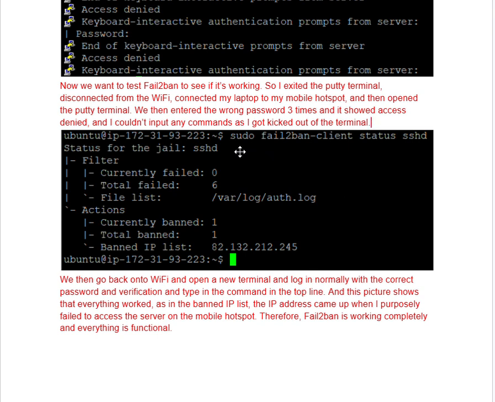And then we typed in the command in the top line to check if Fail2Ban was working, and we were testing it, and as you can see, it works well because there's a banned IP list right here. That was the IP address that we had to log in with on the mobile hotspot to test if it was working or not, and we had access denied. So that's why this IP address is here. So that's all working. So therefore, Fail2Ban is working completely and everything is functional. And those are Merit Labs completed.